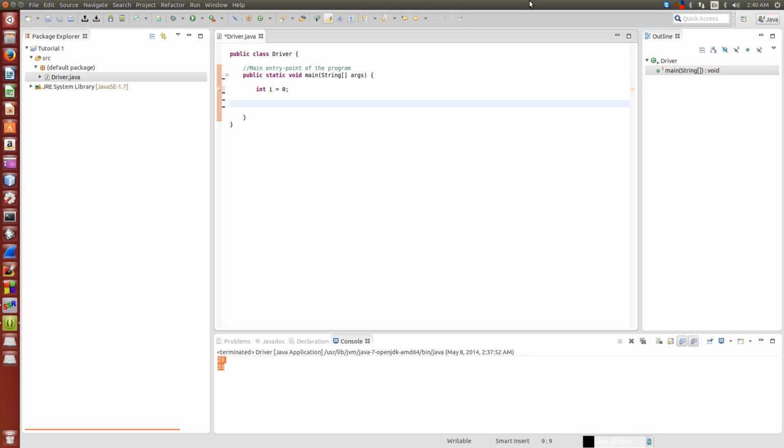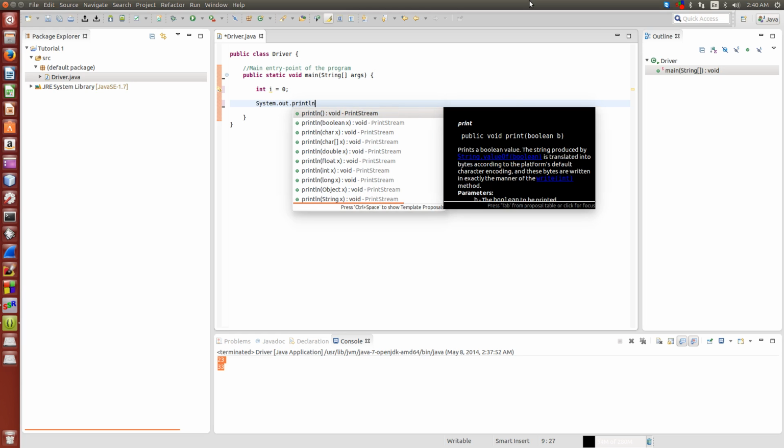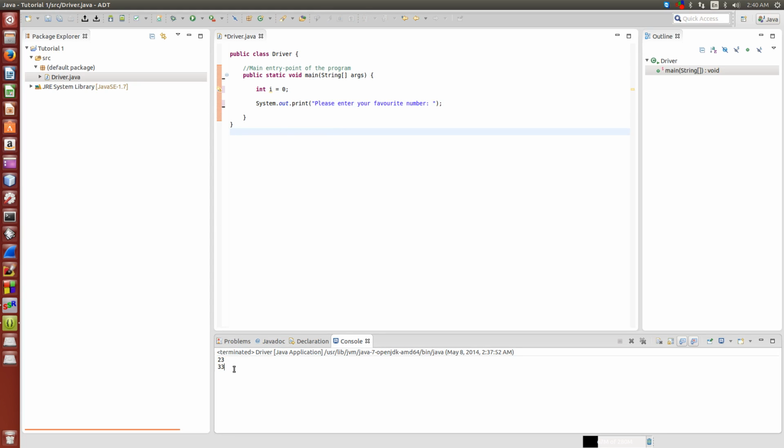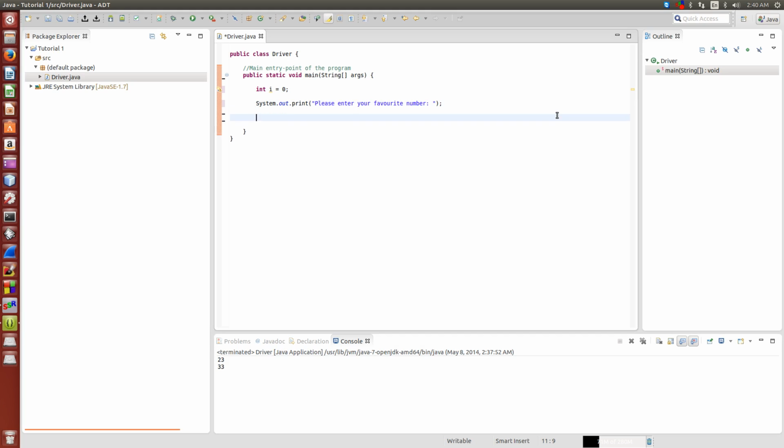So let's do System.out.println, please enter your favorite number. And actually, instead of println, we're going to do print. What this does is, instead of printing a new line afterwards, it just prints and then stops, and then you can print again from there. You'll see what I mean by that in a minute. What this does is pretty much just prompt our user to enter in something. We haven't done any input yet.